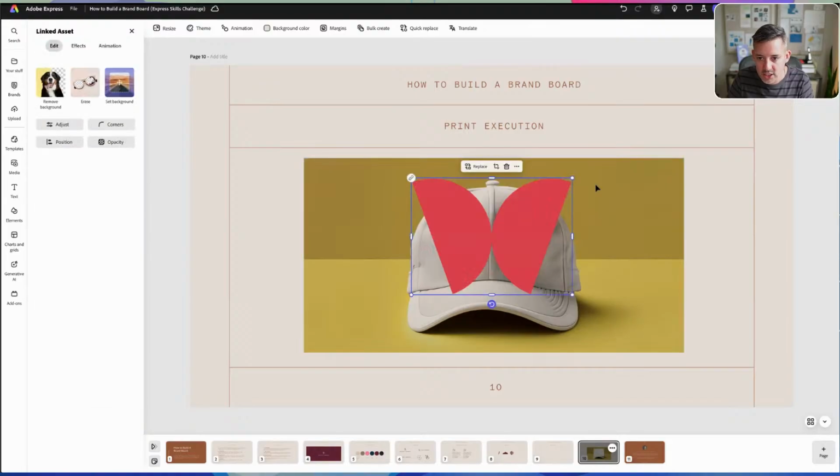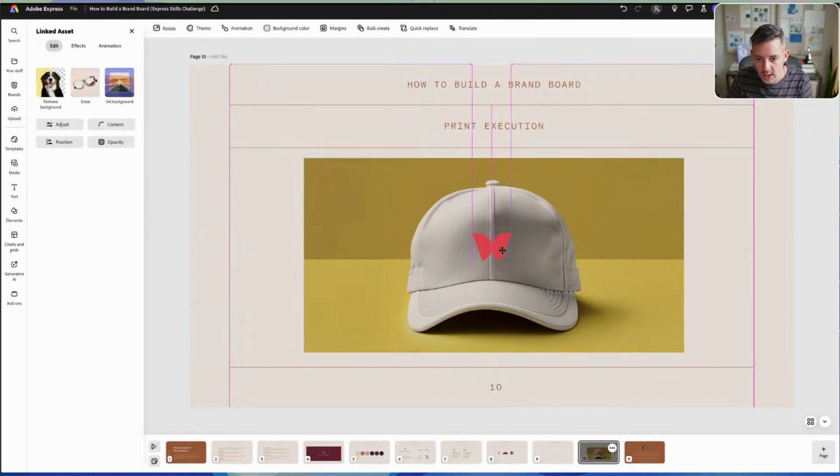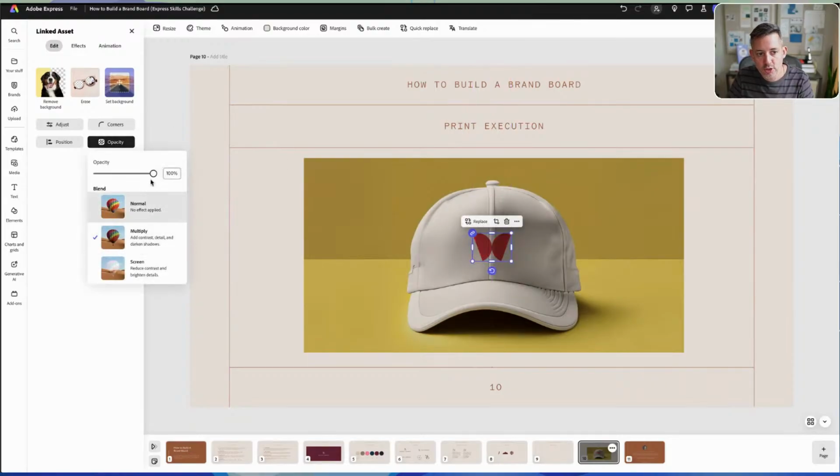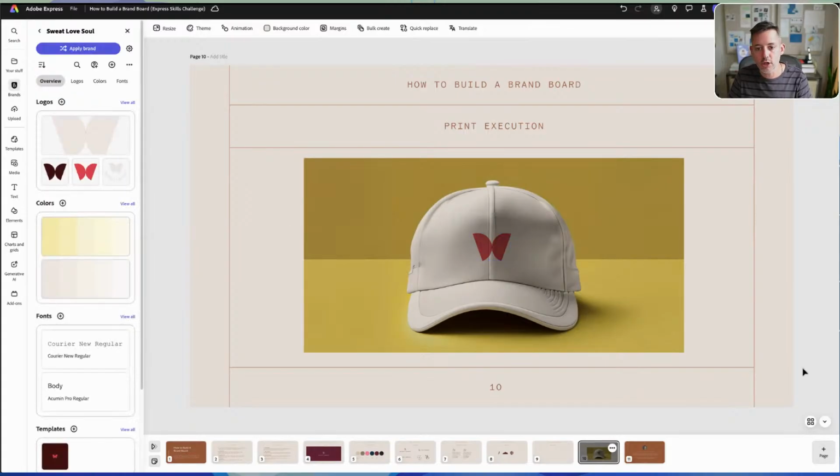Let's find this one, actually. Let's do this one. So her little icon, I'm going to drag that into place, go to opacity, and then go multiply, and then maybe further adjust the opacity. See how that makes it look a lot more realistic, friends? That's how you'll have some fun in print.